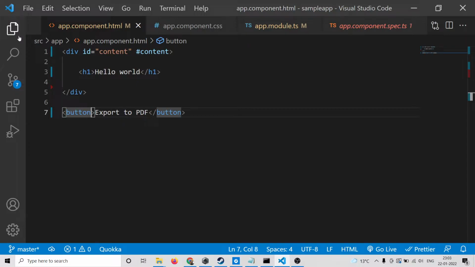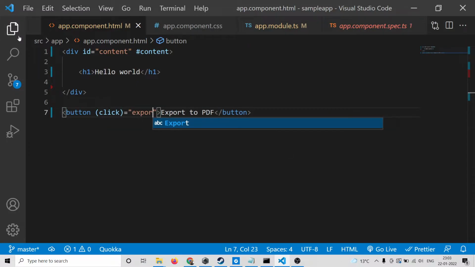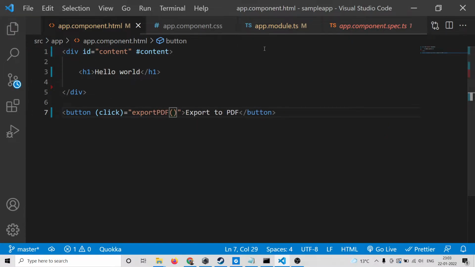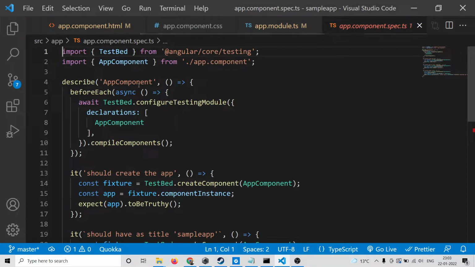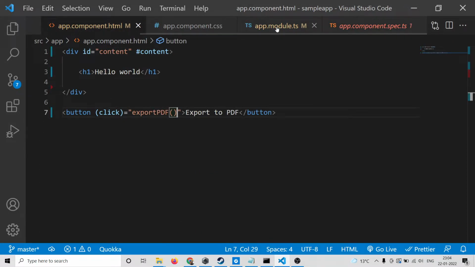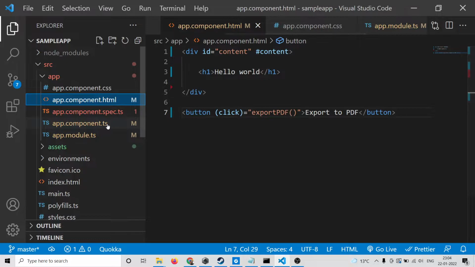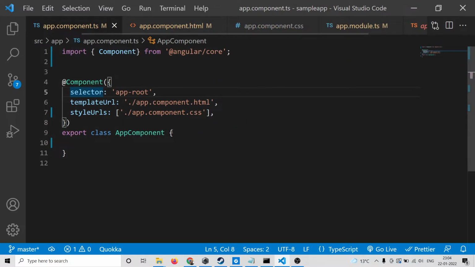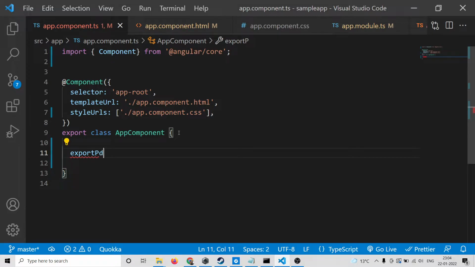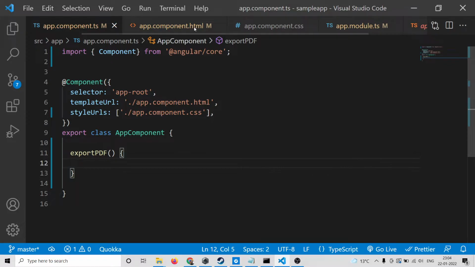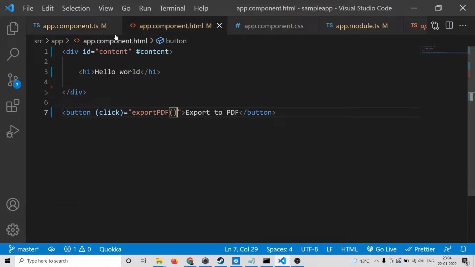When we click this button, guys, we will attach an event listener. So we will say exportPDF. This is a method we need to declare inside our app.component.ts file. This is the file here. So we need to define this method here. We will define this exportPDF. This is a simple method that we defined here. You will see exportPDF.